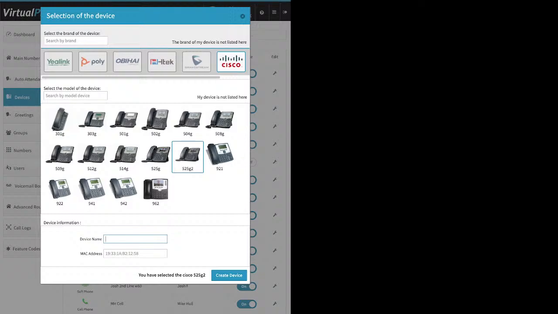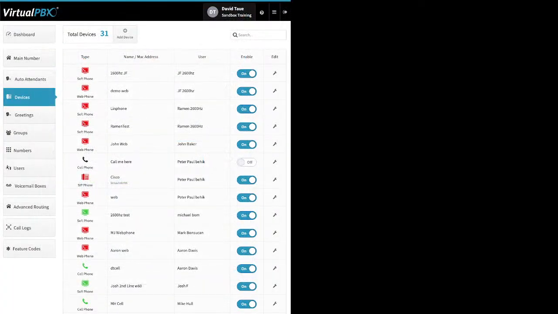You give it a name, so Mary's phone, and then you put in the MAC address. The MAC address is unique to each device. It's often a sticker on the back of the phone. If the phone is plugged in, if you click on the menu status or basic settings, MAC is usually one of those. You just enter that information here. You click create device. After that, you only need to assign that device to a user, which we'll get to under the user page.